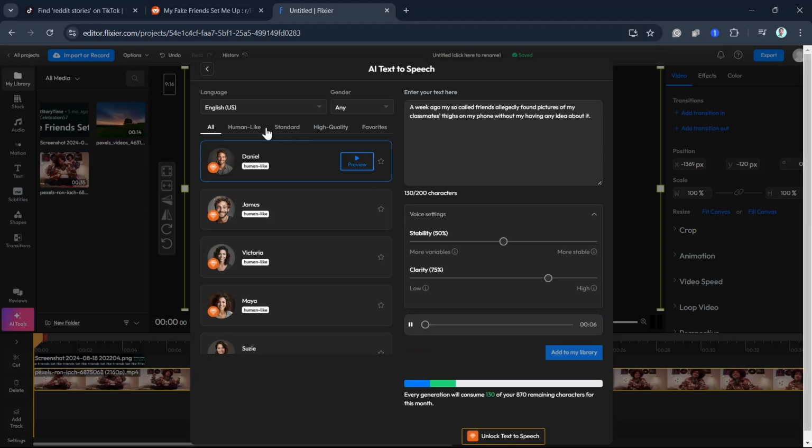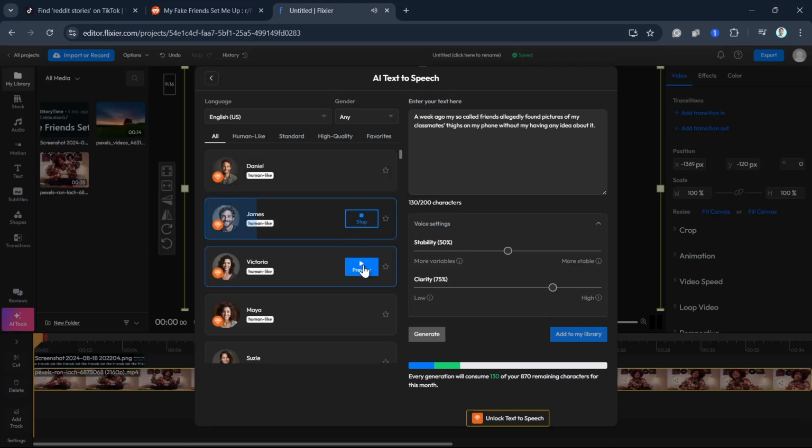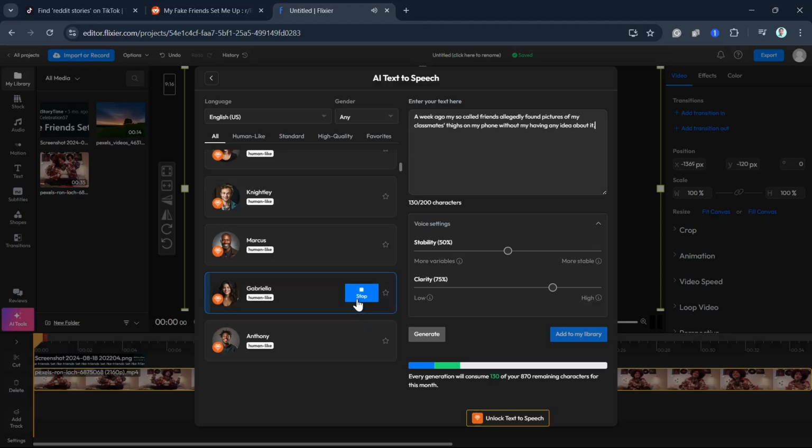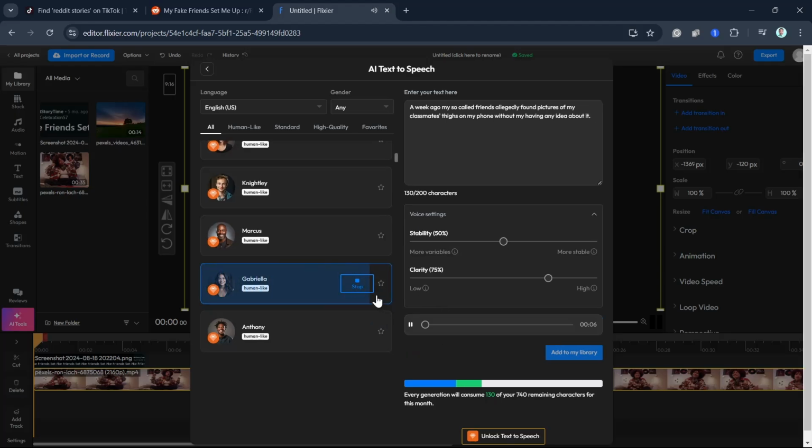A week ago, my so-called friends allegedly found pictures of my classmates' thighs on my phone without my having any idea about it. Hello, I can read any text you type in the box to the right with an AI voice that sounds real.